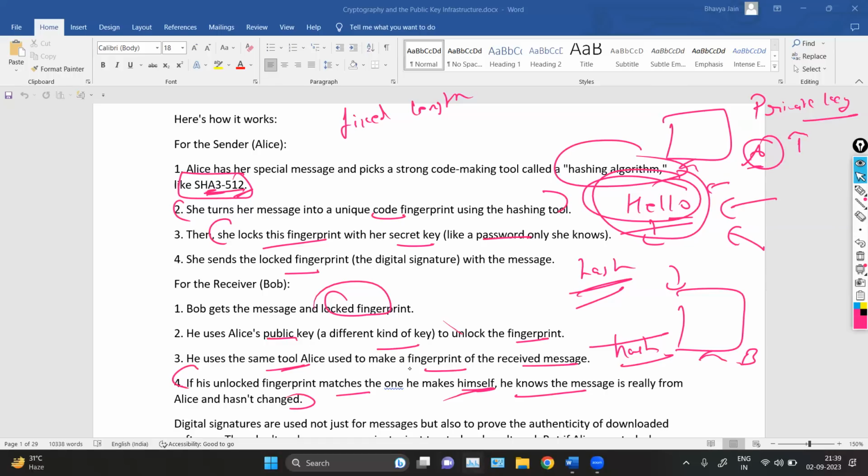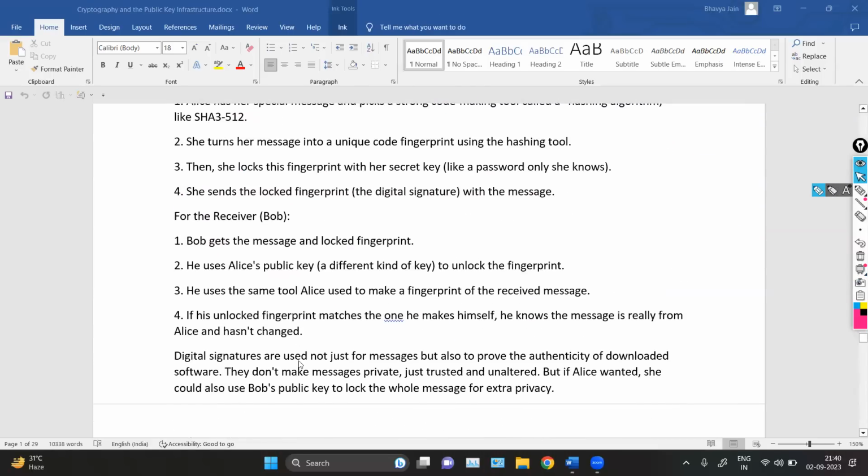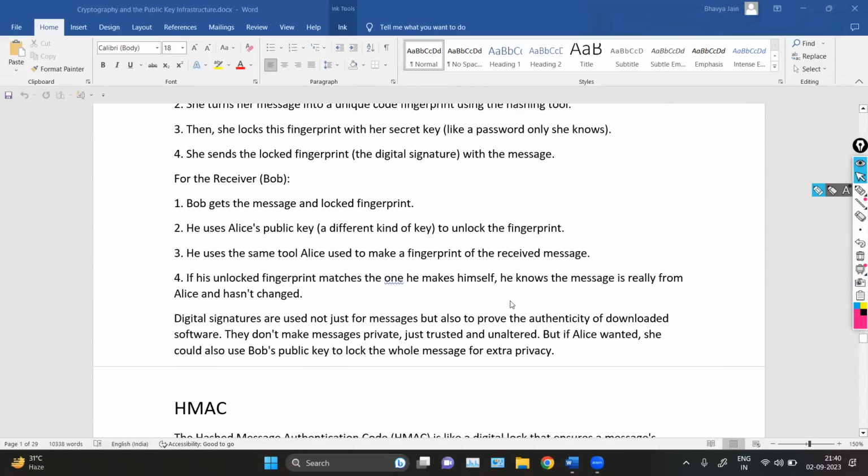If the hash is the same, then he will conclude that the message is really from Alice and no one has modified it in the middle. If the hash generated by Bob and the hash he got from user A, which is Alice, are different, then we can say there is a modification made in the data in the middle. Okay, so this is how we can ensure digital signatures.